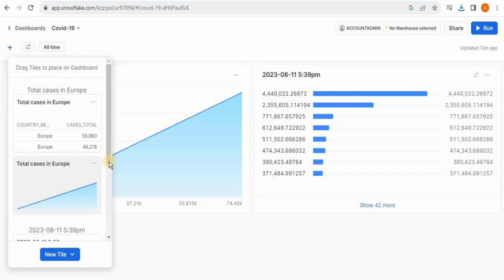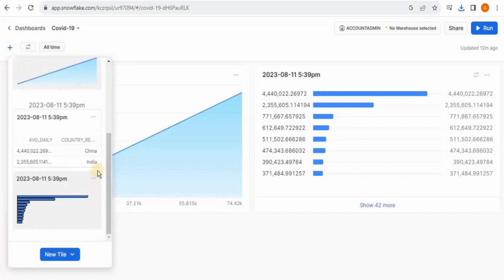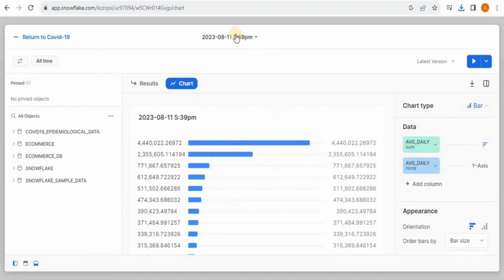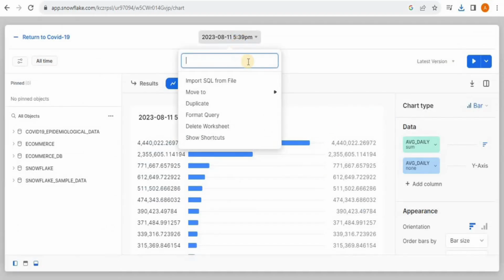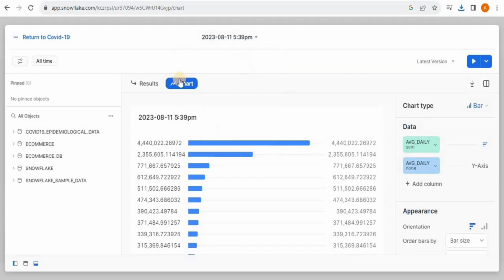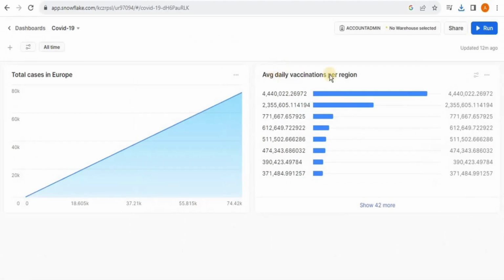Let's go back to the dashboard, scroll down a little bit, go to this chart, and here I am going to say average daily vaccination per region. Okay, now this looks good. You can see it gives a more meaningful title. One thing I am noticing is that it is showing the average daily on both the axes.